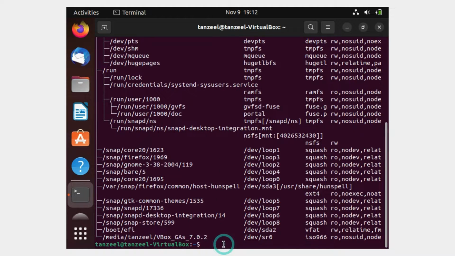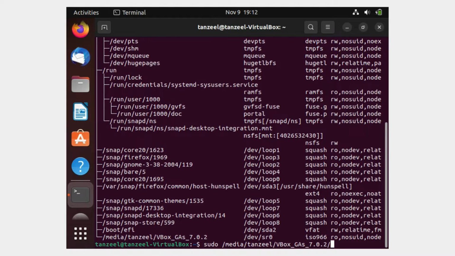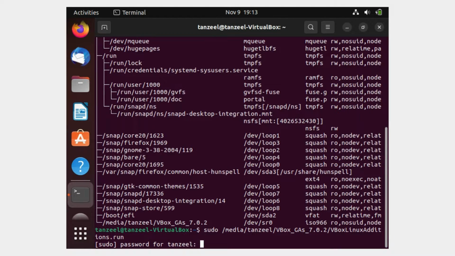and then write sudo and then right click and paste the path that we have copied /. Then after that, we have to enter the name of the file that we have to run. And the name is vbox-linux-additions.run. Now make sure you write it exactly the same way I'm writing. If you change the spelling, then you will not be able to run this file. All right. Then hit enter and then enter the password for your user.